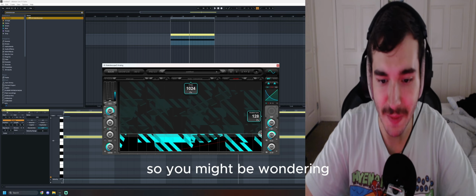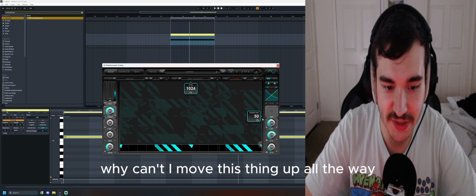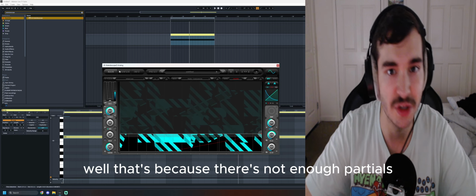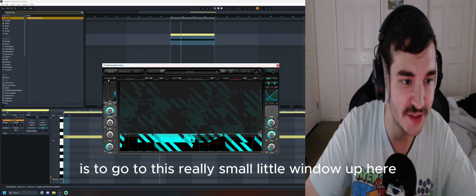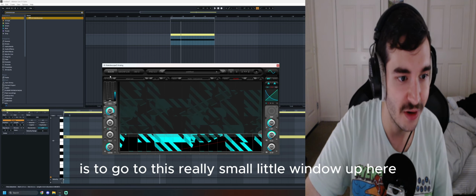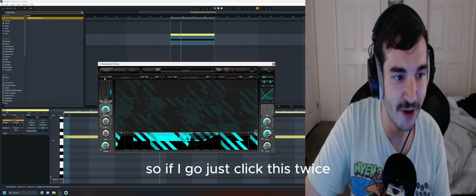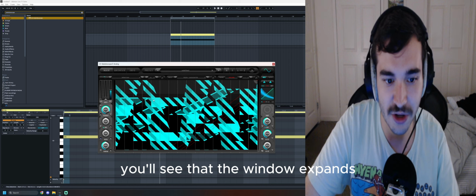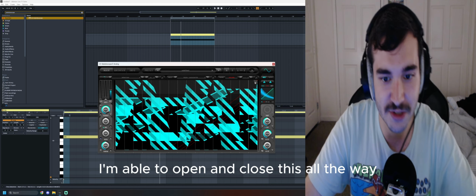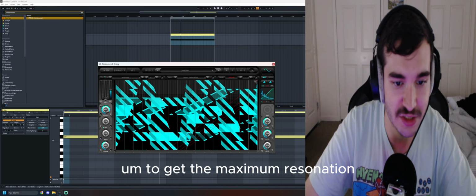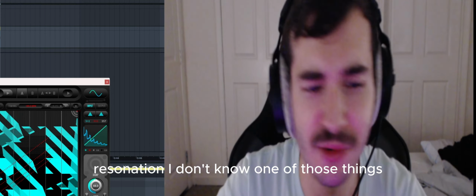So you might be wondering, why can't I move this thing up all the way past this line? Well, that's because there's not enough partials. The way to add partials is to go to this small window up here where it has a P and a D. P stands for partials and D stands for duplicates. If I click this twice, you'll see that the window expands, and I'm able to open and close this all the way to get the maximum resonation.